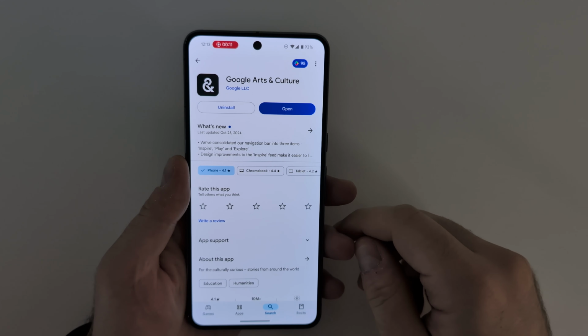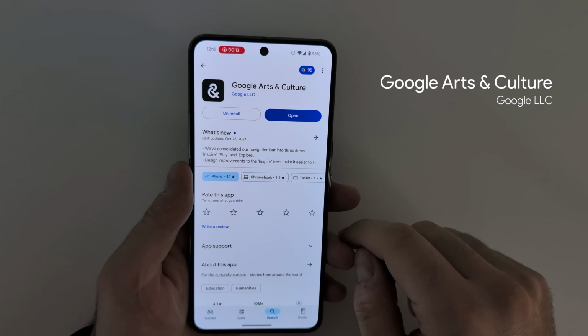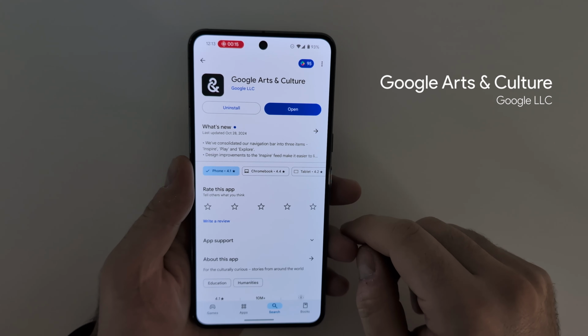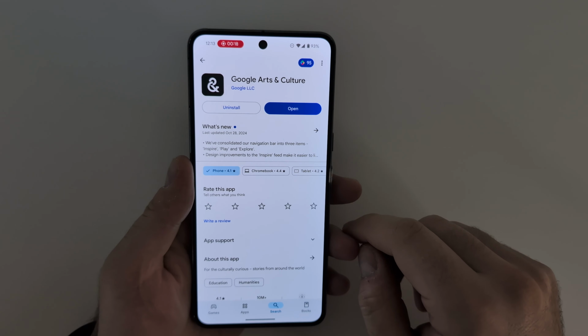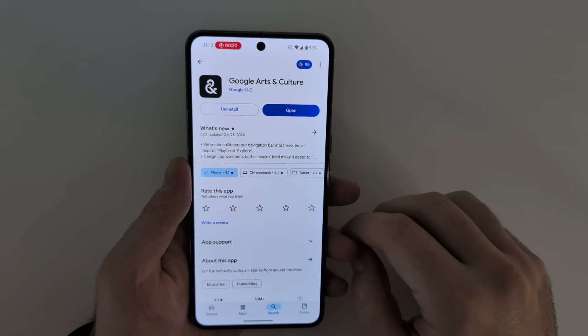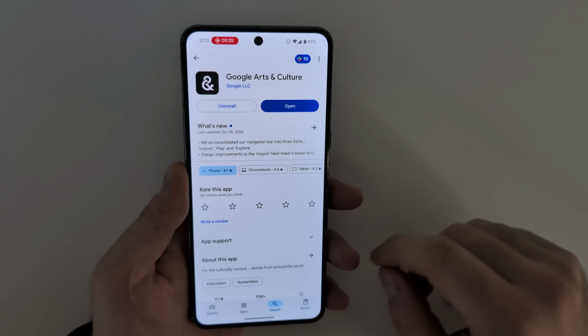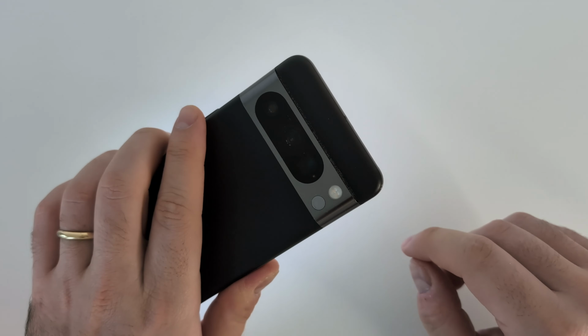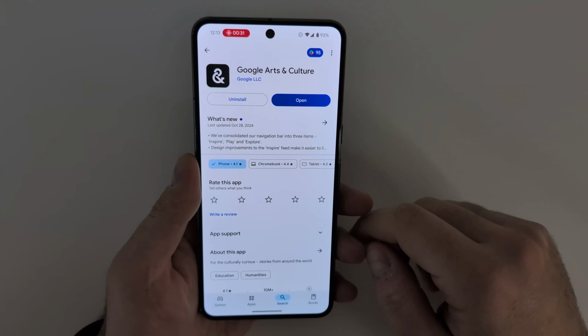Today we'll be reviewing Google Arts and Culture, which is an app I believe hasn't been promoted enough because it has a lot of features. As you can see, I already installed it on my Pixel 8 Pro, and let's jump right in.